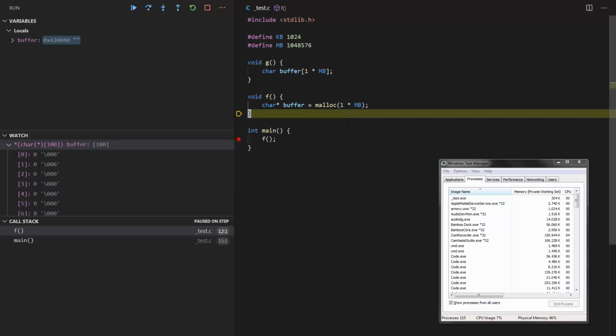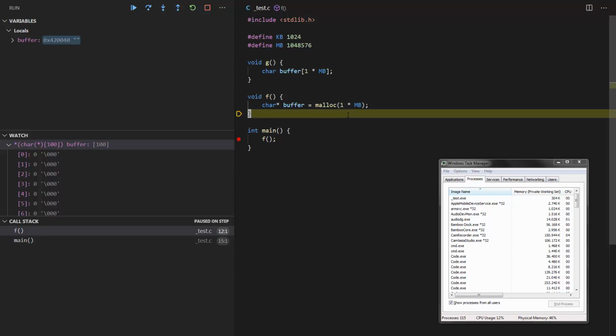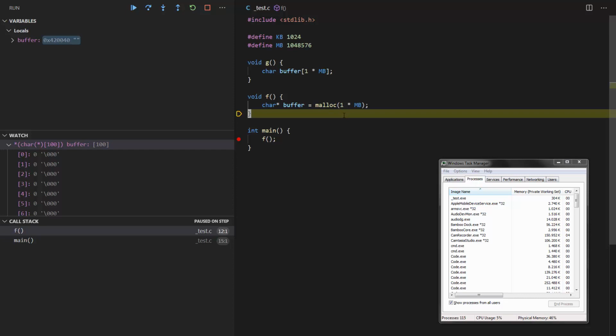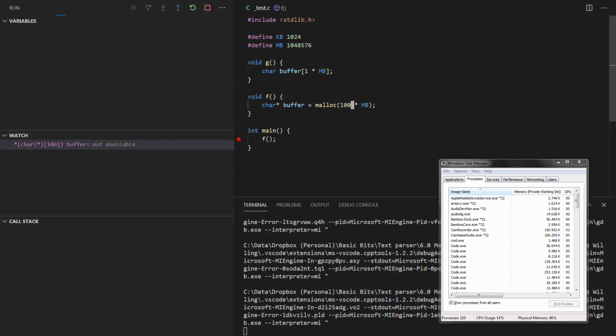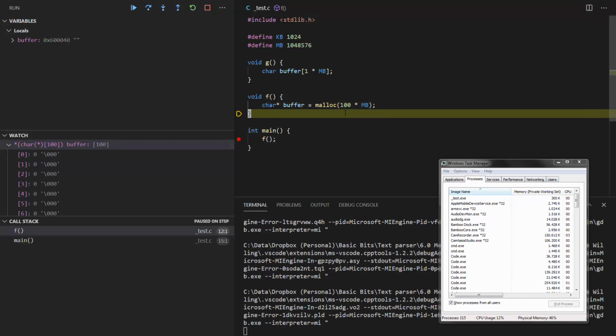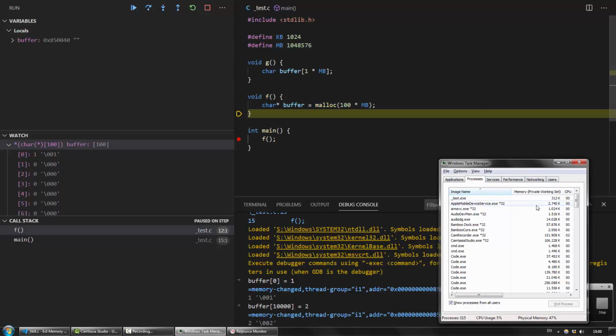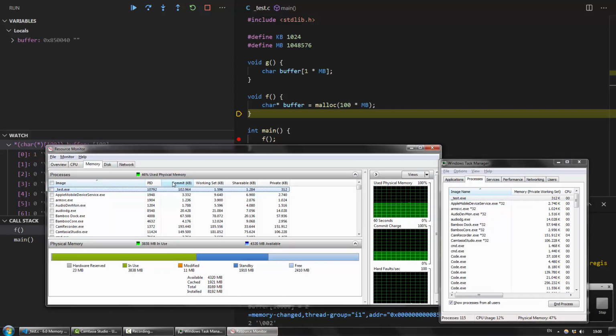Why? What's wrong? Why is it not allocating? What if I allocate 100 megabytes? Let's just make it crazy then. This is really, really weird. So it doesn't show up in the private working set, but it does show up in the committed memory.